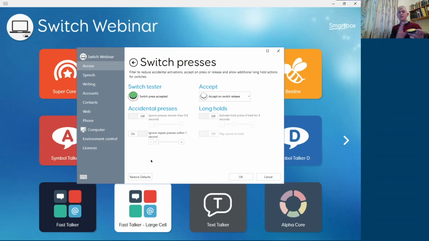So I can make a selection, that's fine. I can make another selection, but if I press again now, these extra follow-on presses are being ignored. I've got to release, and that's accepted, and that's accepted. So anything within that timing can be accepted. So ignore short presses, ignore repeat presses. So there are two useful filters to be aware of.